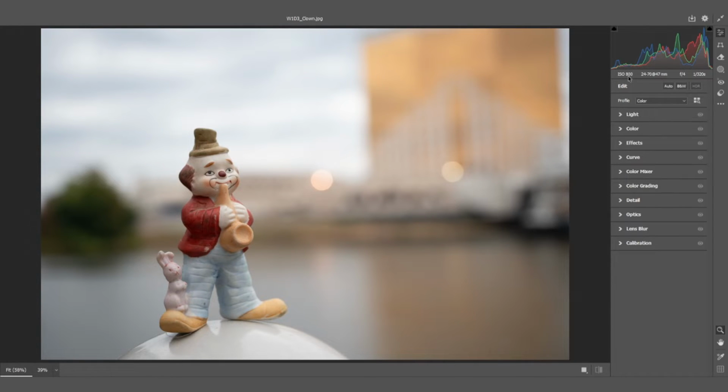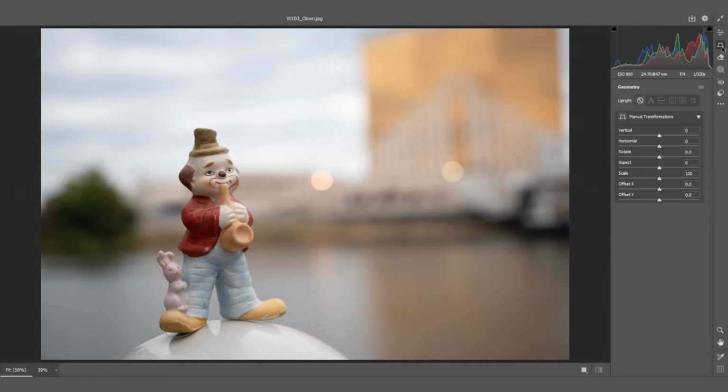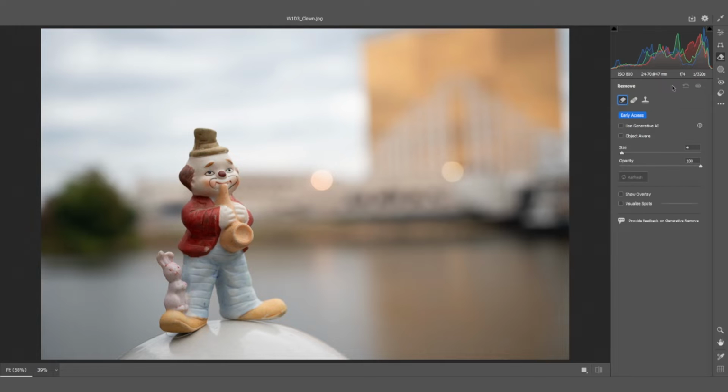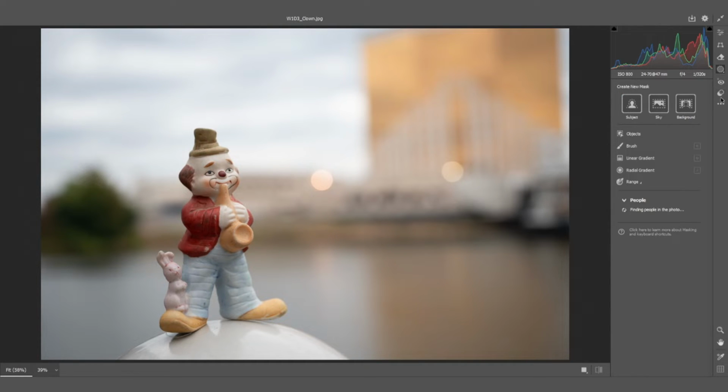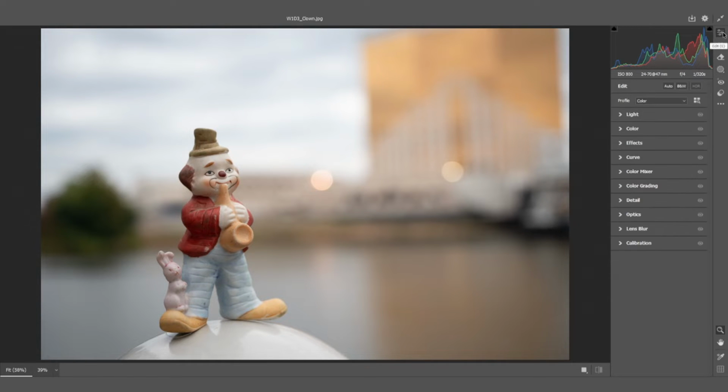Underneath the histogram, you've got some EXIF data. So you've got your ISO, your focal range, your aperture, and your shutter speed. And then you have a variety of panels here, each with different settings. And then on the far right, these are different menu options that adjust different panels, so geometry, remove, masking, etc. We're not going to worry about any of these today. To begin with, I want you to just focus on the edit panel.